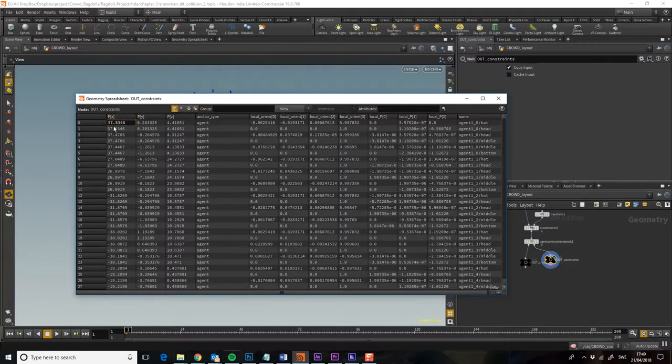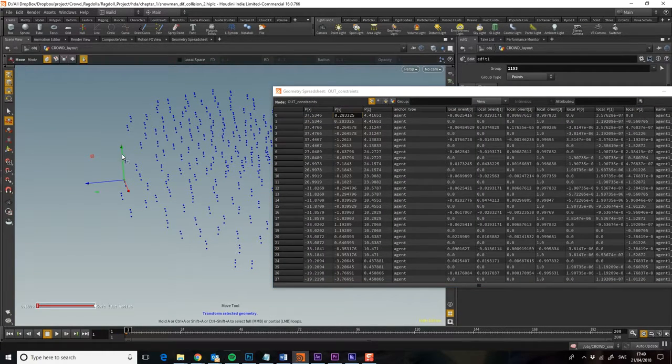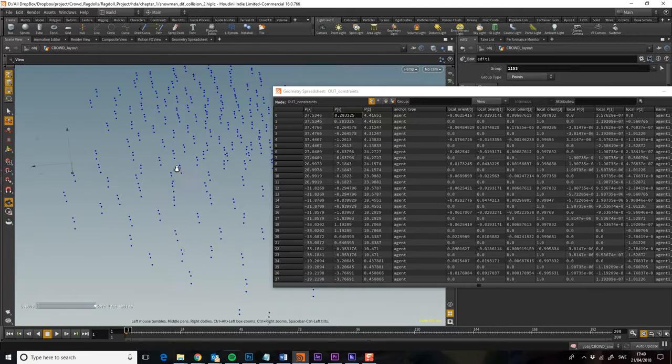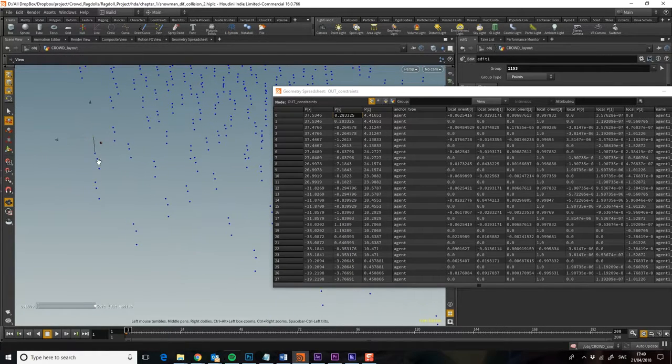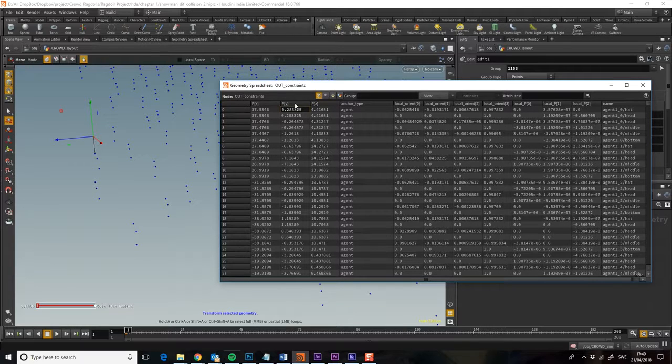We can see that these points have the same point position. If I move one of these points, you can see that it's actually a line. It's just that both the anchor points are at the same position, so you don't see that it is a line, but it is actually a line. So let's go further. We have this first anchor point, which is the hat, and the head is connected.